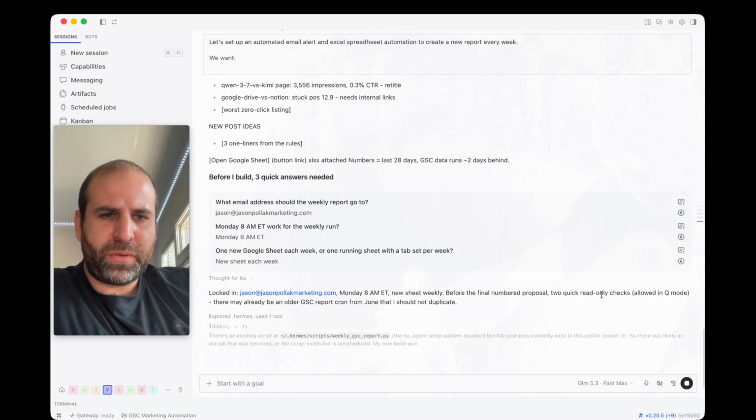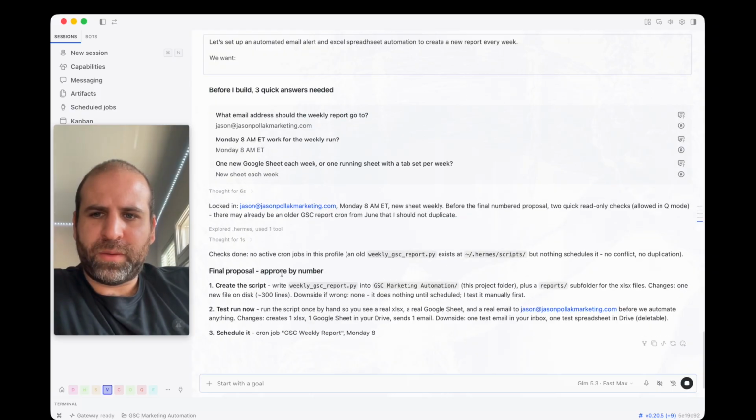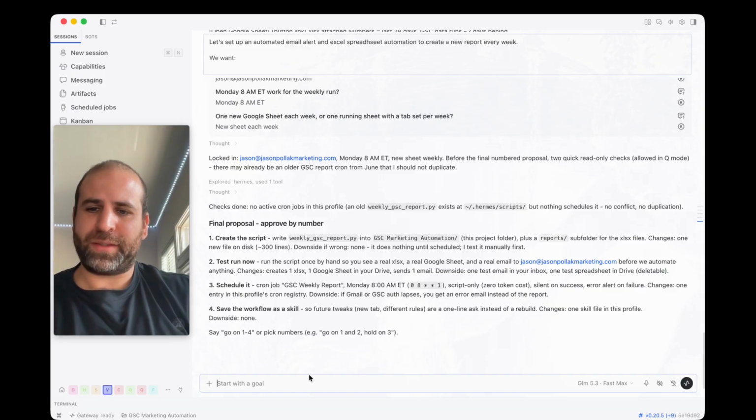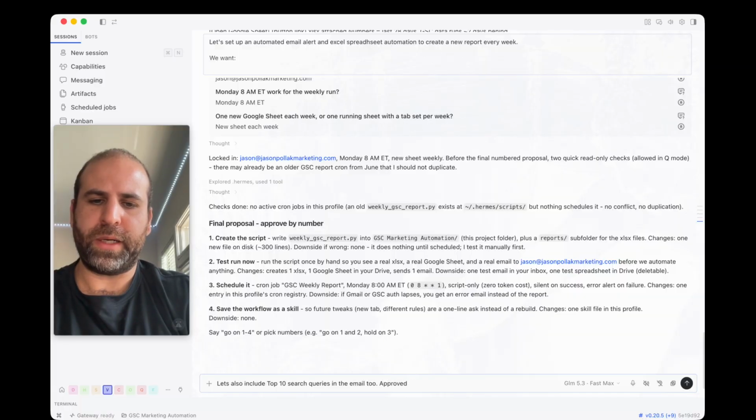For the final number, two quick read-only checks. Final proposal. This is why I love having this like little queue mode thing. I think it's great. So now, as opposed to doing that after with the queries, I wanted to make that edit. Let's also include top 10 search queries in the email too. Approved. Otherwise, please begin.